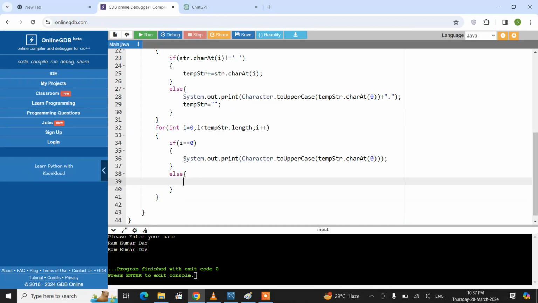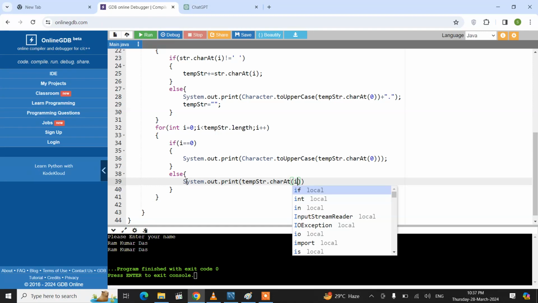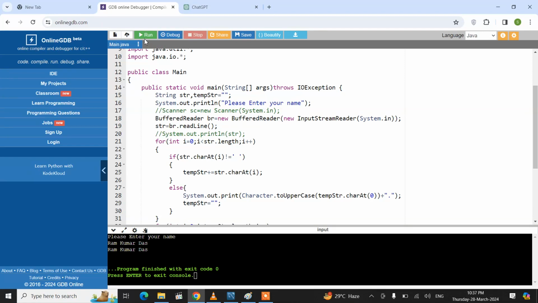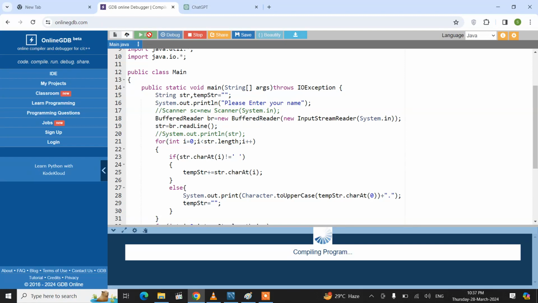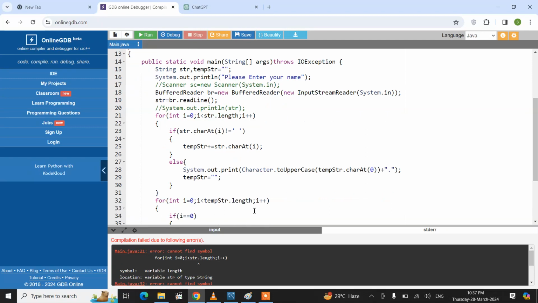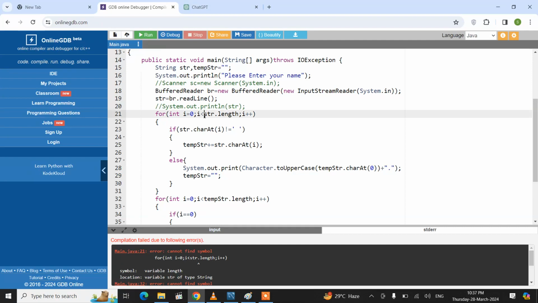Then in the else section it will be printing as it is. So System.out.print, this particular section, Control C, let me paste it in here, Control V, and we'll be having maybe temp str dot charAt, and it will be i. Fine. Now if the code is fine, I'll be showing you the whole code if it runs properly. Let me run the program and see if there are any compilation errors or not. So it's still having cannot find symbol str, so str at line 21. So str dot length, fine.